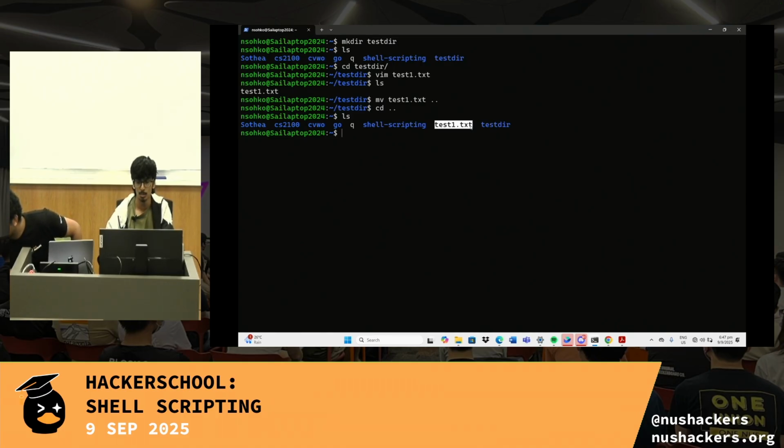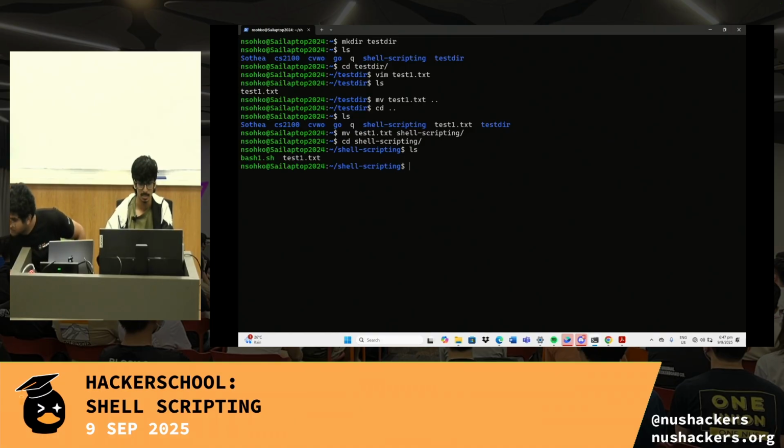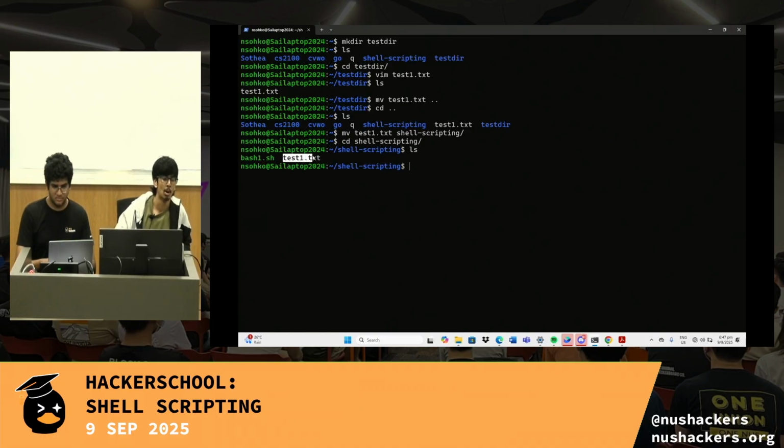And then if I want to move it into shell scripting, I can do move test1.txt into shell scripting as an example. So if I cd into shell scripting, you'll see that test1.txt has now appeared here. Okay, does everyone kind of get that? Don't focus on the details of the commands too much, but this is just some basic intro, just how the move command works.